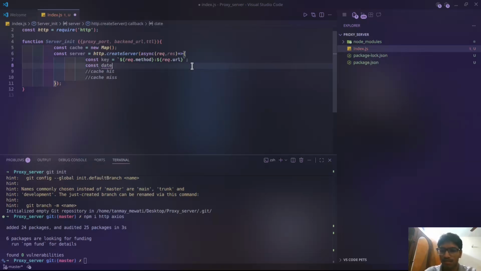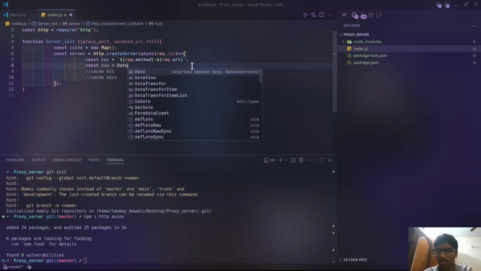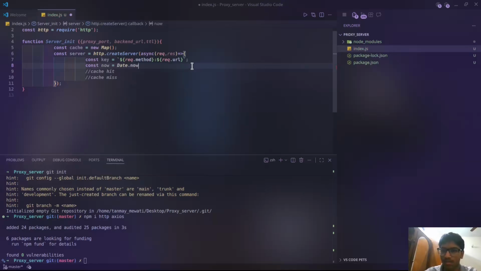const date, we need this date. What was the date? const date, actually now you can see it. Full date will give you something. First we will design the cache miss, but let's design it first. Okay.